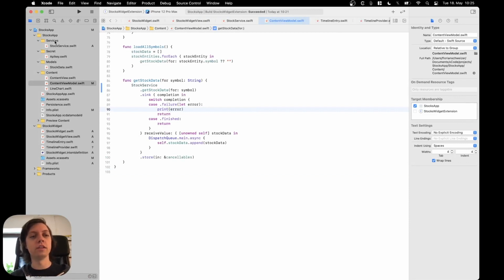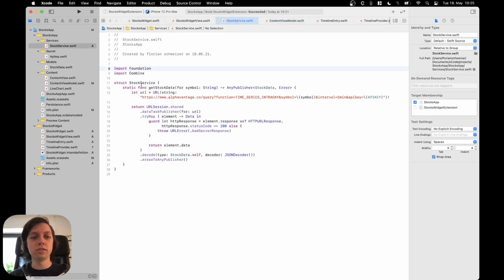I have added a services group and extracted everything from our getStockData function into a static function of a stock service. It is literally copy paste, so nothing to find here, except that I had to erase it to AnyPublisher, so I could return an AnyPublisher, which makes it just a bit cleaner. If you want to learn more about Combine, then you can just watch my Combine video.